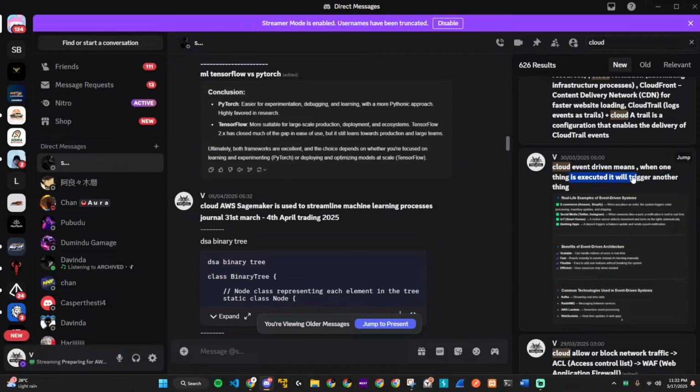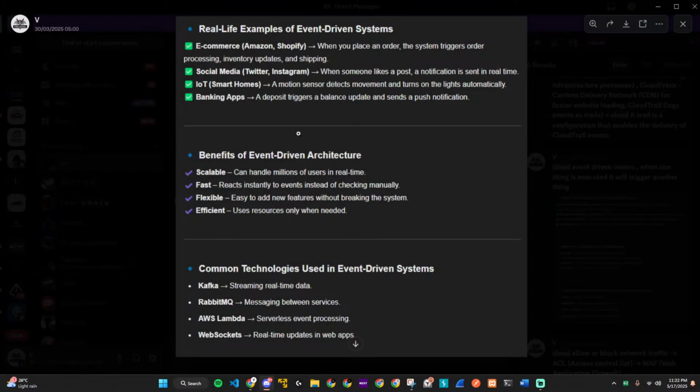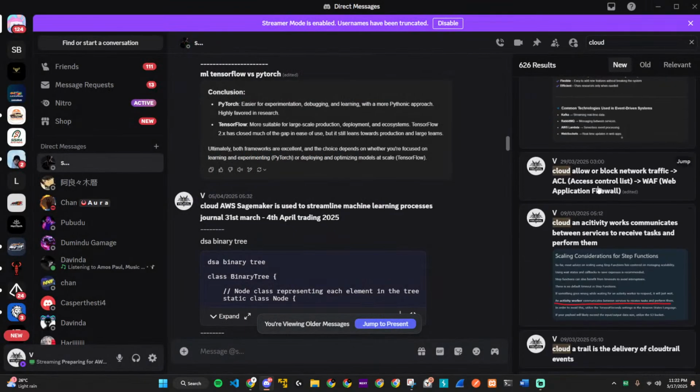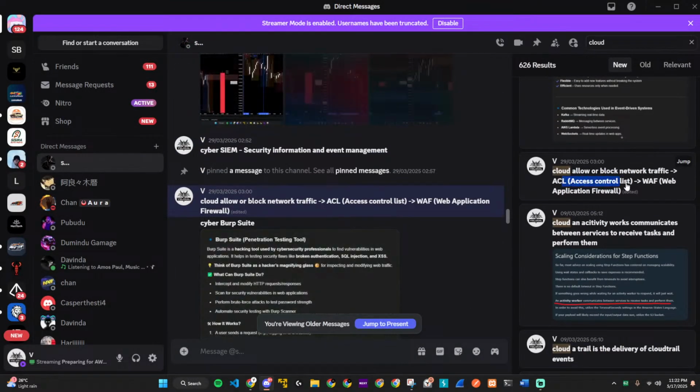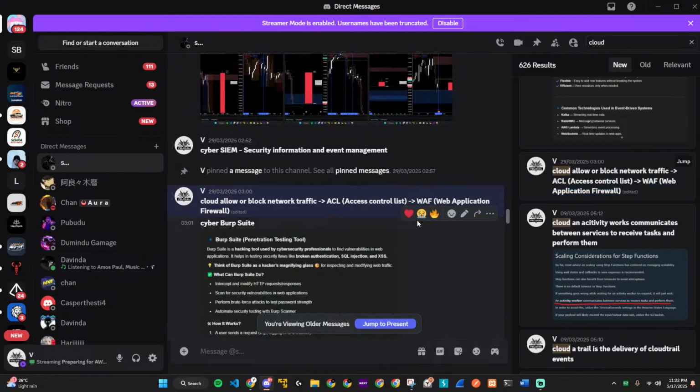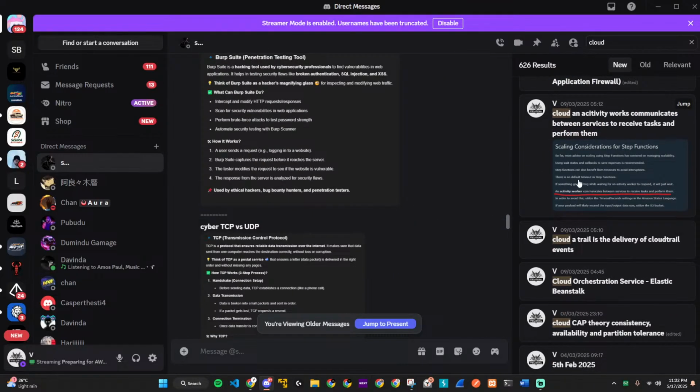When one thing is executed, it will trigger another thing. So it's like events, see? One, next one, next one. It's on an event basis. You go from one event to the next event. It's basically like step functions. Access control list, web application firewall is network traffic.